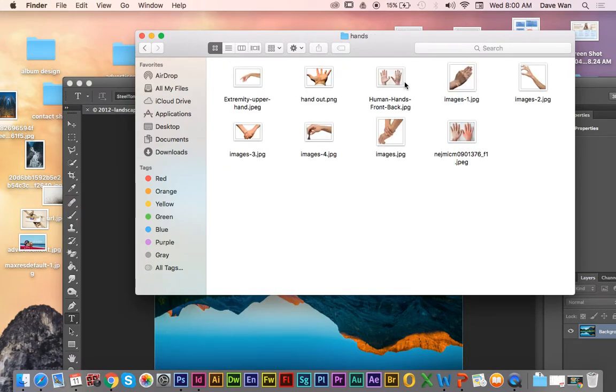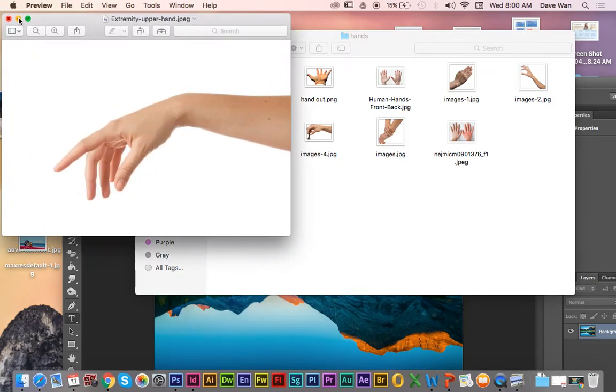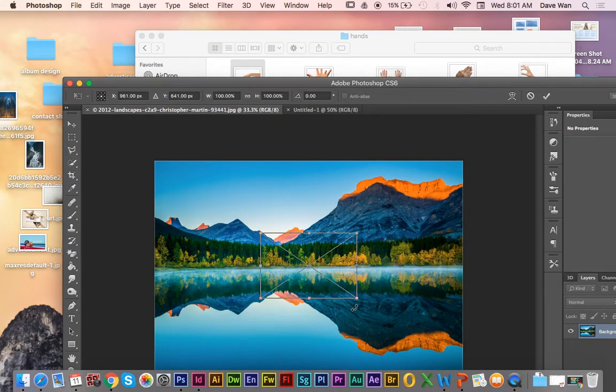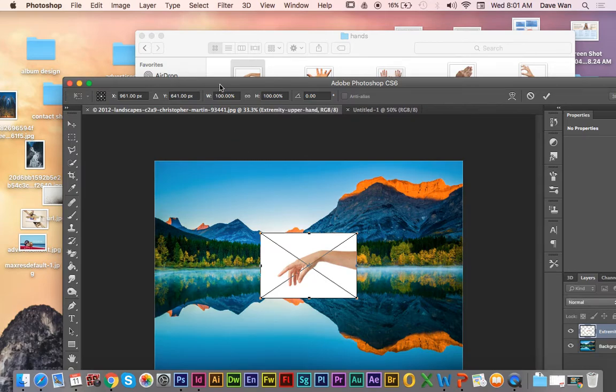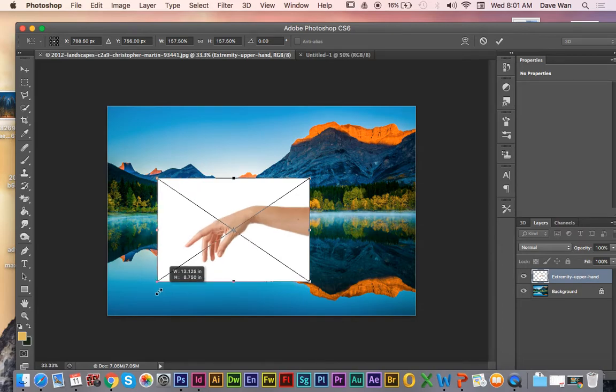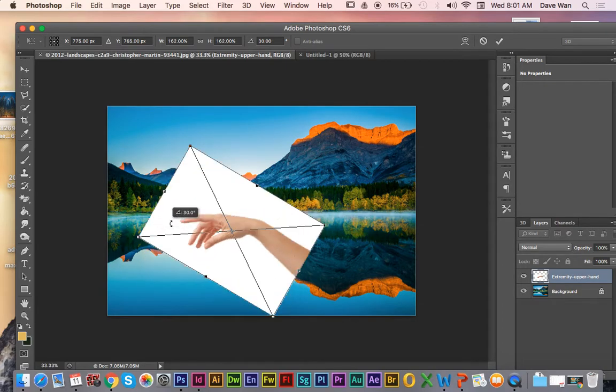I actually like using the hands in this picture. So I use this hand right here for this photo. So I clicked and dragged this hand onto my landscape. All right. And then I just resized the hand. Okay, and then I'm just rotating it.